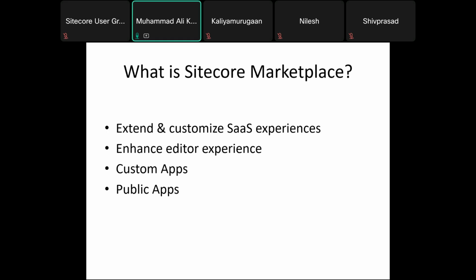Basically, it's a central hub for extending Sitecore SaaS products like Pages. Pages is again a replica of Experience Editor in XM Cloud, Sites, and a few other things. You can enhance your editing experience, connect third-party systems, and build custom workflows, rich UI widgets, and anything you can think of can be built in Marketplace apps.